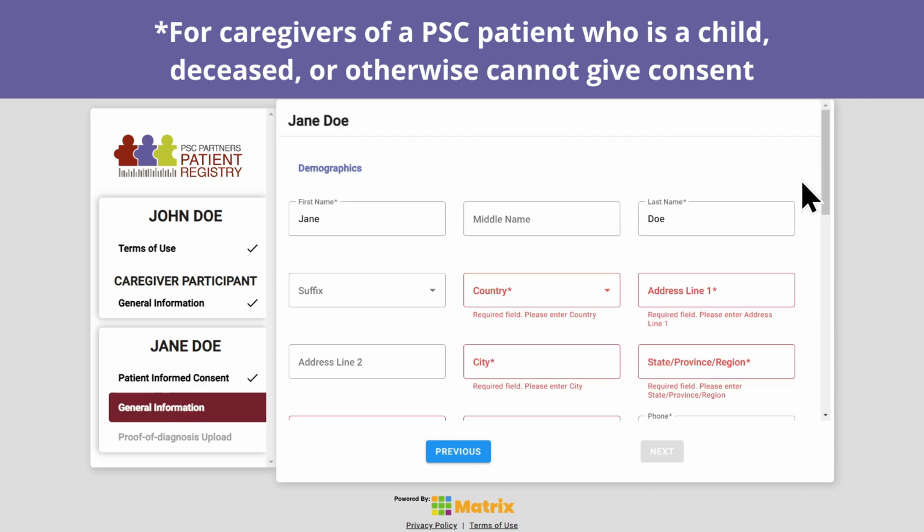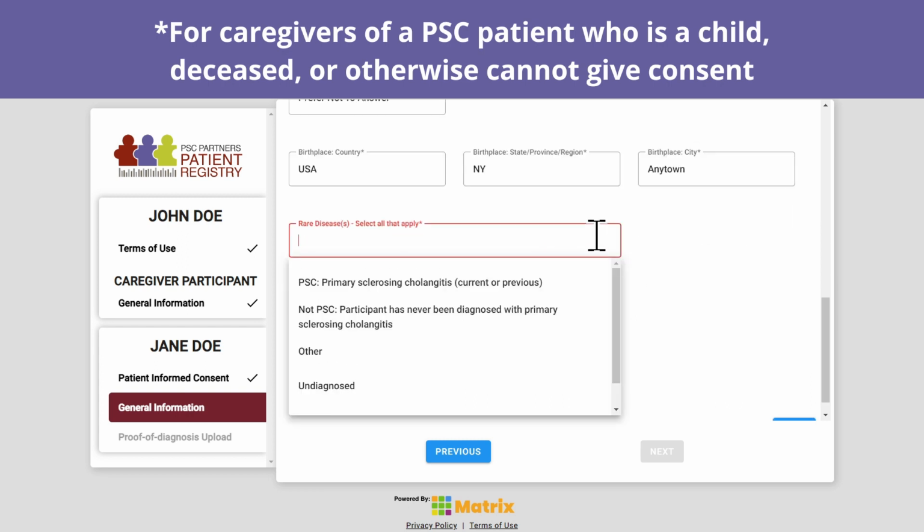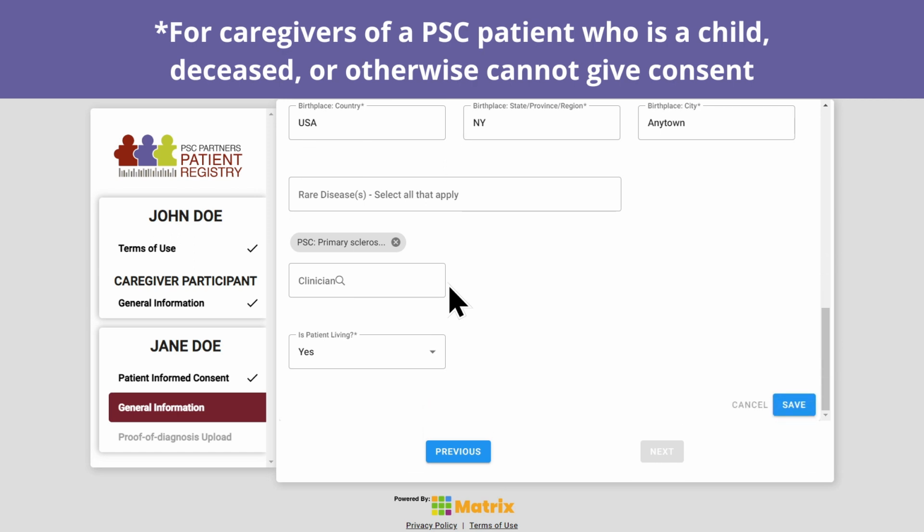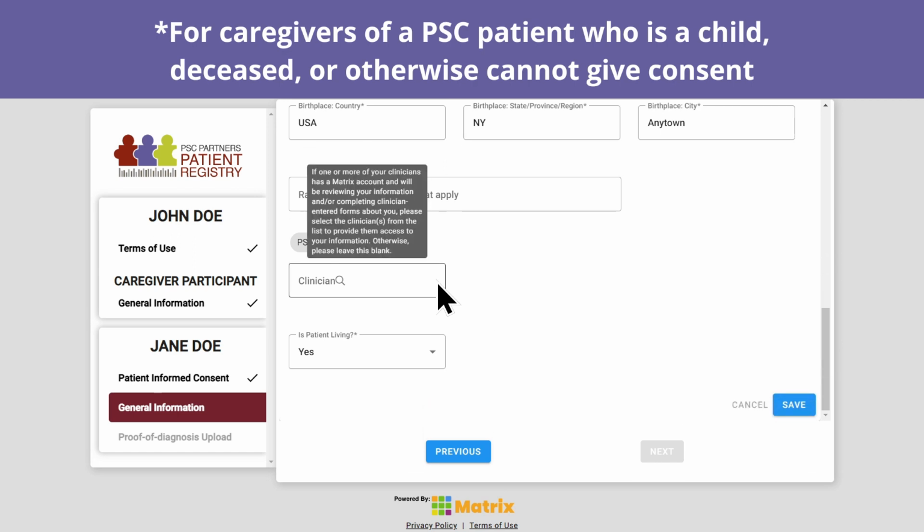Next, you'll be asked to provide some demographic information for the patient you're registering on behalf of. Fill out the rare disease section carefully and select the most accurate option. And you can go ahead and skip the clinician part. We're not currently tracking that information.